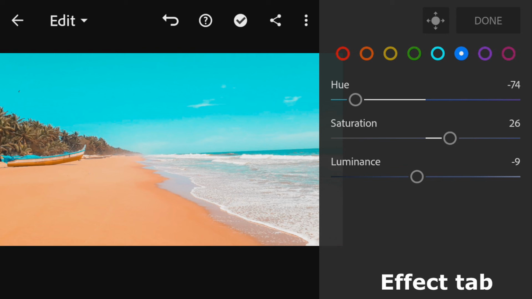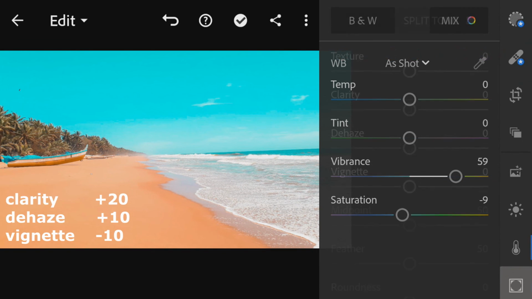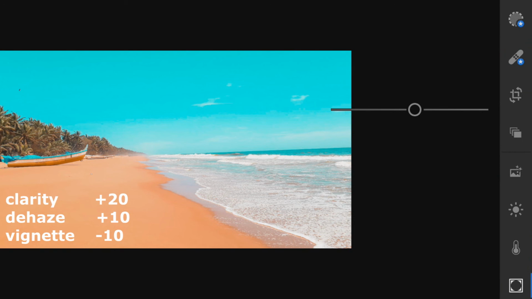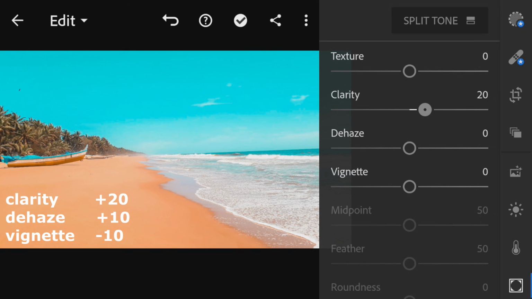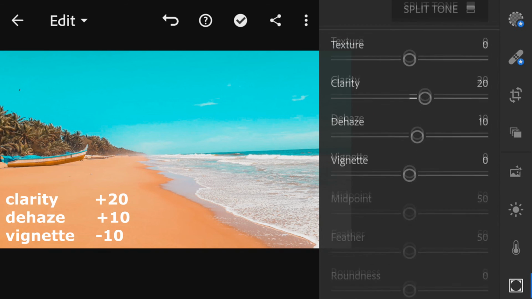Now go to effects tab. Increase clarity to +20, increase the haze to +10, adding a little bit of vignette, maybe up to -10 or so.